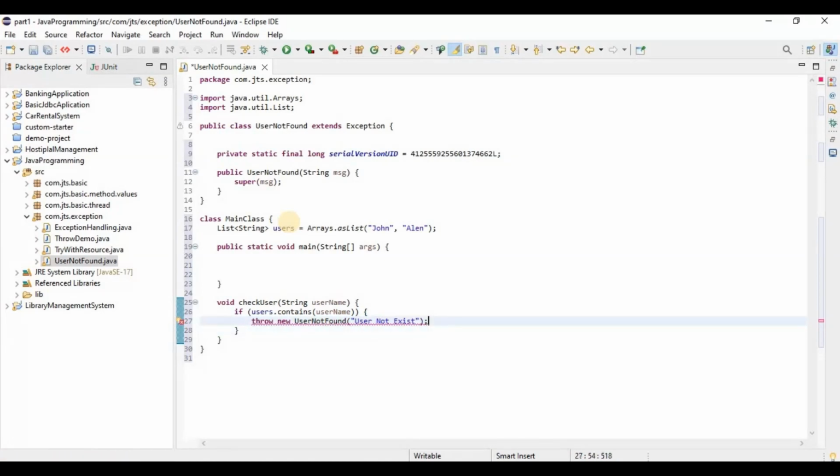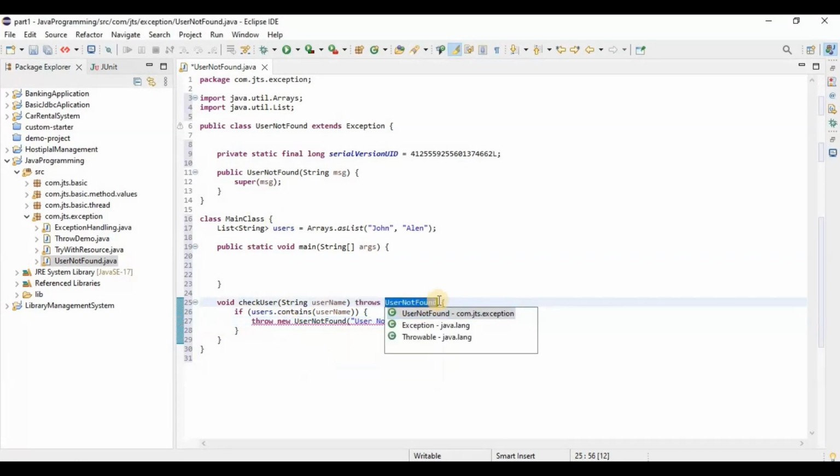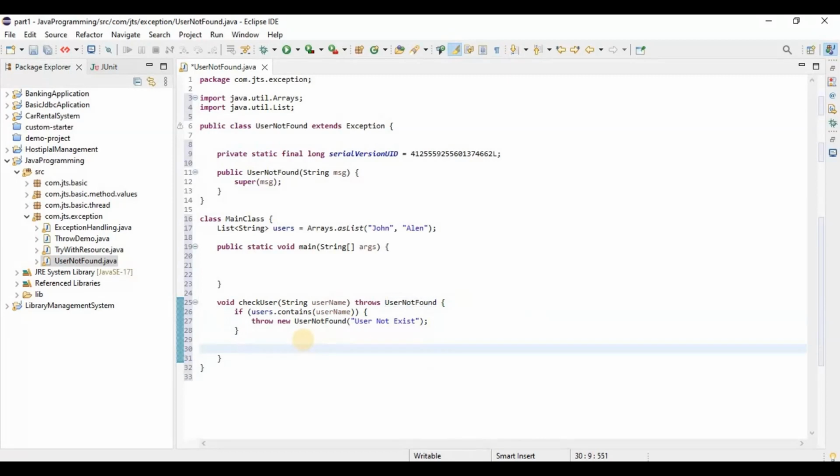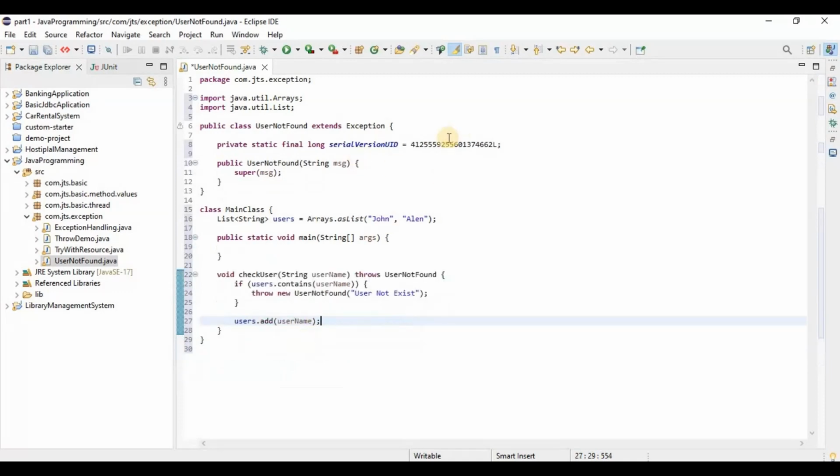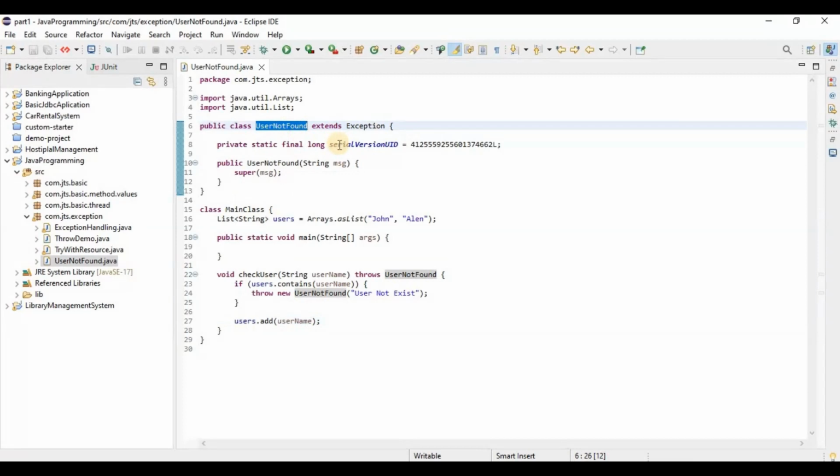And while we are throwing this one, we can use this throw UserNotFoundException. If it does not contain it, then we can add this username. So this is a simple thing that we have tried to do over here. We have created one main class, and first of all we have created this custom checked exception. As you can see, it is a checked exception, right? Because we have extended the Exception class.